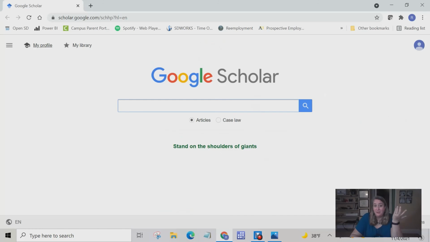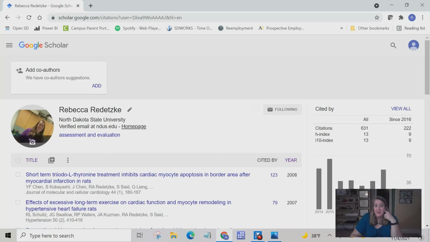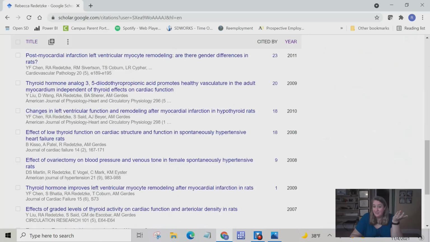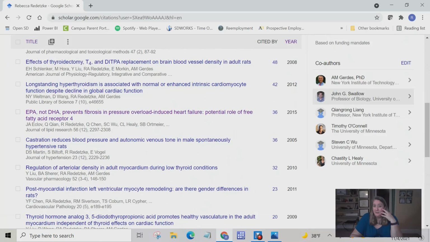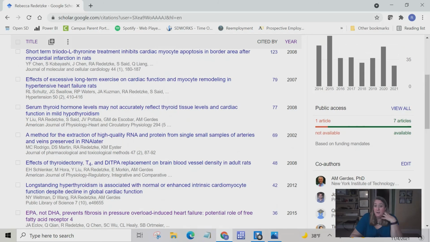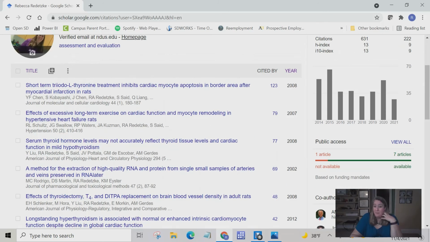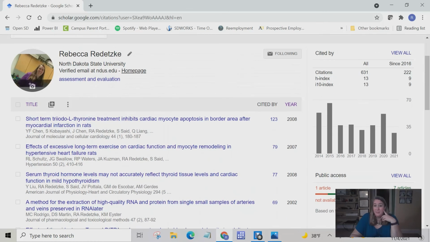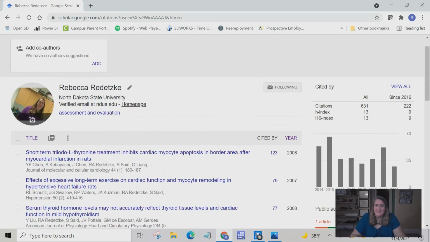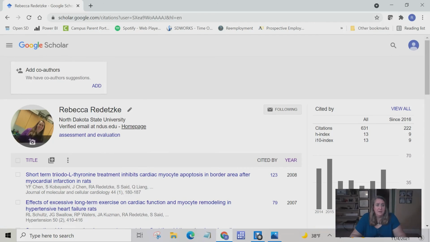So now I'm going to go to my profile and you can see that it has my publications. It has who my most common co-authors are. How many of my articles are publicly available. Some information about how many people have cited me and when they've cited me. I can organize these by year or cited by.